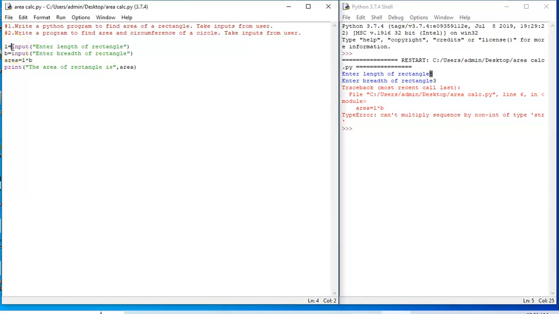So I will have to write over here int in input enter length of rectangle. Same way int in input enter breadth of rectangle. In the previous video we have already seen the type conversion, how to convert a string into integer or integer into string and so on. So here whatever you enter through the keyboard, it is considered not as an integer or numeric value, but instead it is considered as a string value. For doing calculation, that is L into B, you have to convert this length and breadth into integer values.